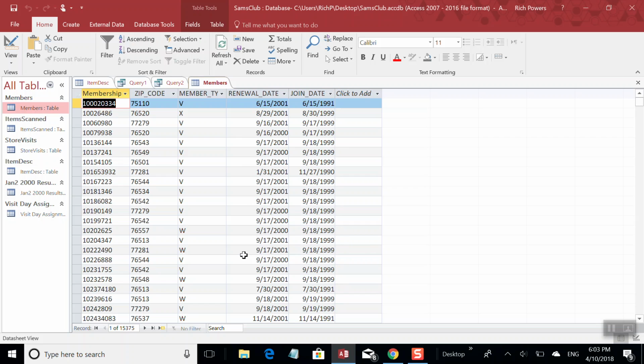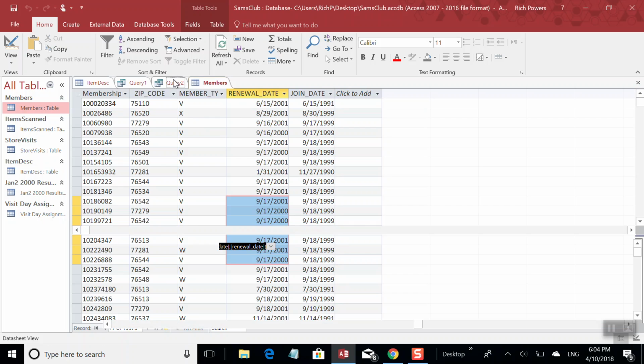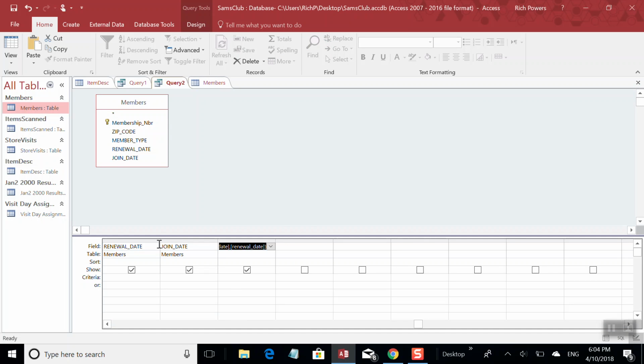So rather than go through a whole elaborate calculation of breaking down the renewal date and the join date and then doing all sorts of calculations to try to break it all up, there's a function. And the function is called dateDiff. I've got a query here, a demonstration query.